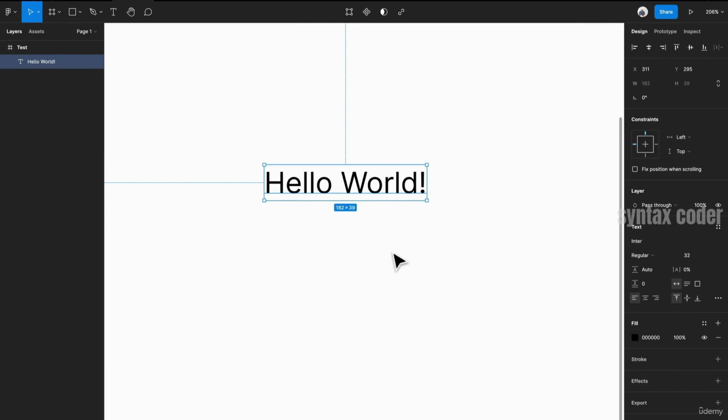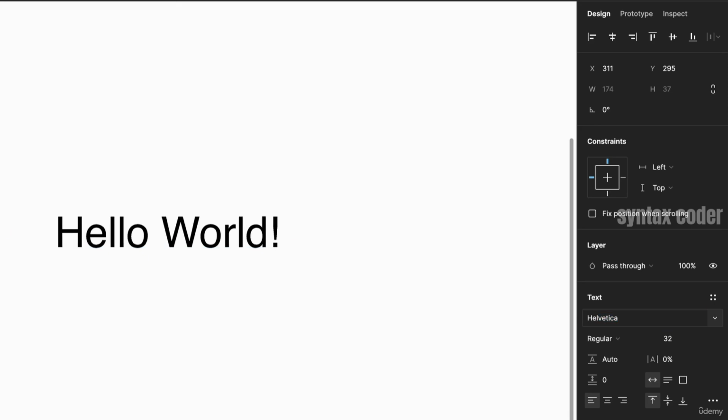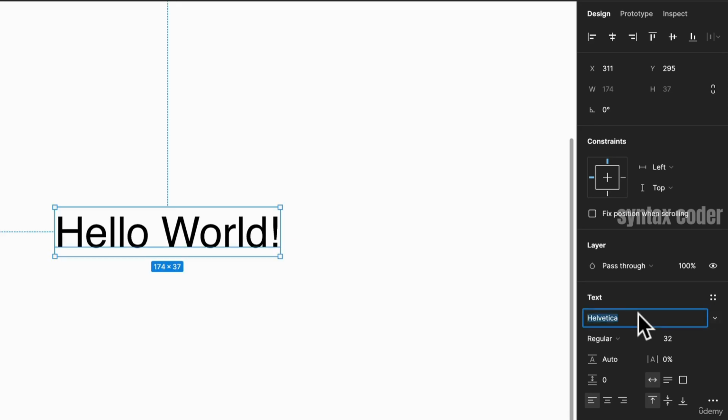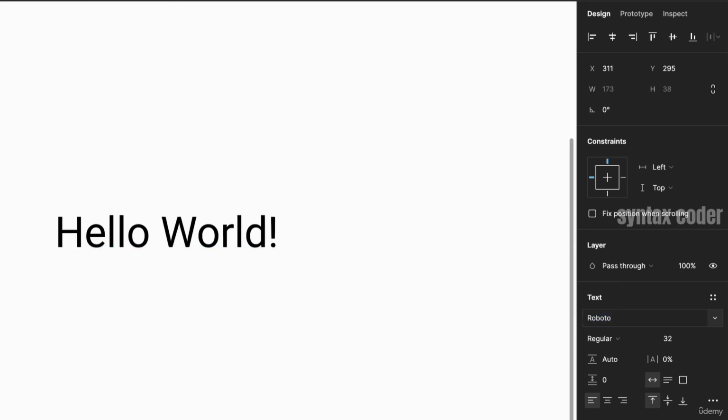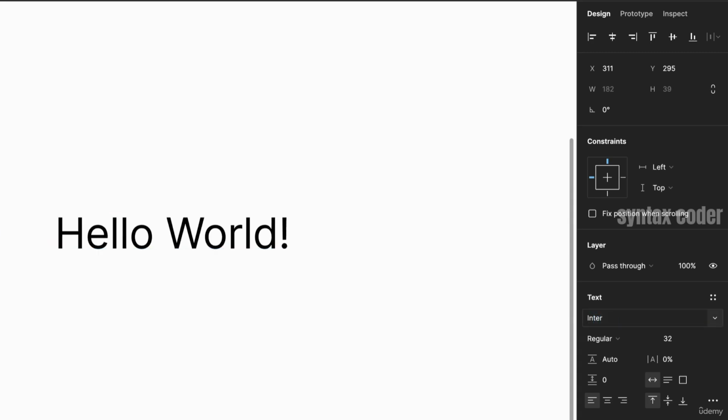Now, the different things you can work with in terms of the text properties are things like font family. You can set the font family here. If you want it to be Helvetica, you can do that. If you want it to be something like Roboto, you can do that. Personally, I'm a big fan these days of Inter. I think it's a beautiful font.